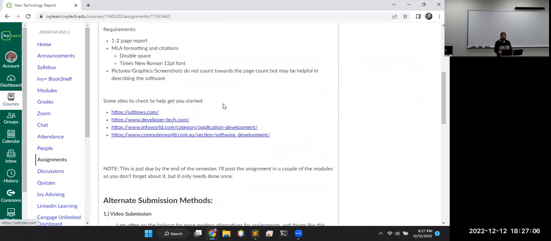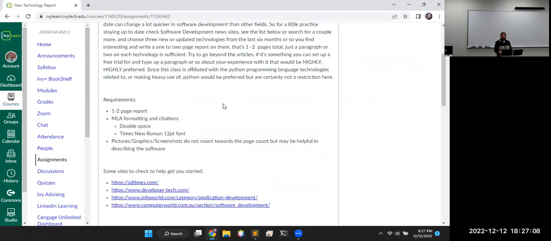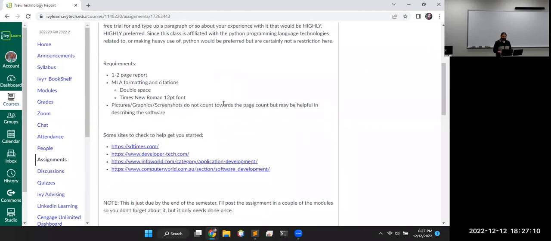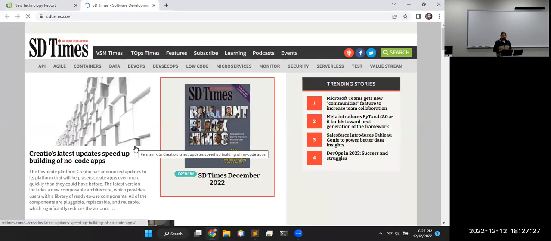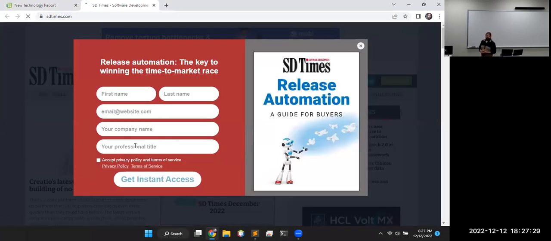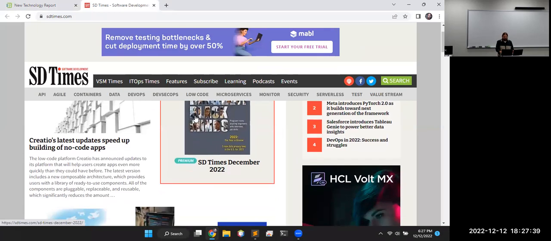I put some links here. Since this is a software development class, something about software development would be preferred, or we spent more than half our time on Python. The stuff we're going to look at tonight is on Python. So maybe something about Python would be good. I put some links to software development news, some of the standard sources, which if you're heading into software development, you might want to just save these links anyway, because this is like the software development news sources.